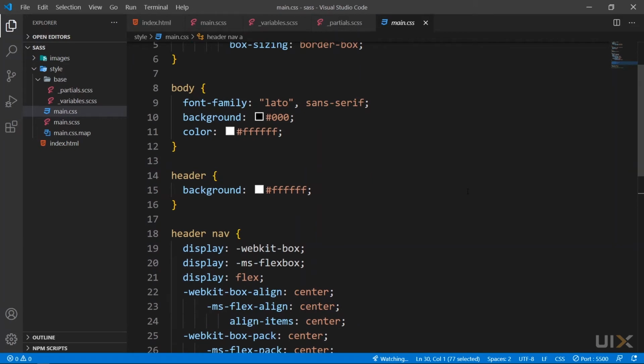Now let's look at another feature that is available in Sass, which is Mixins. Let me create another partial called Mixins.